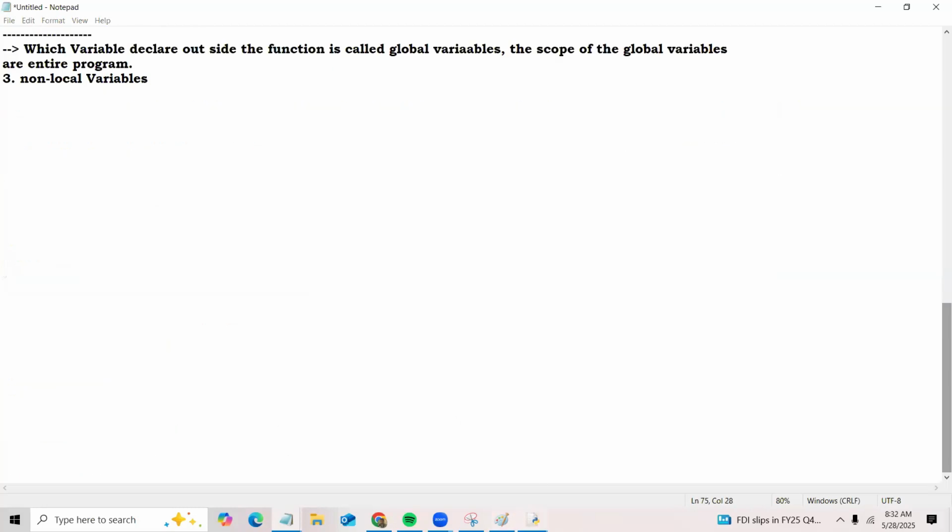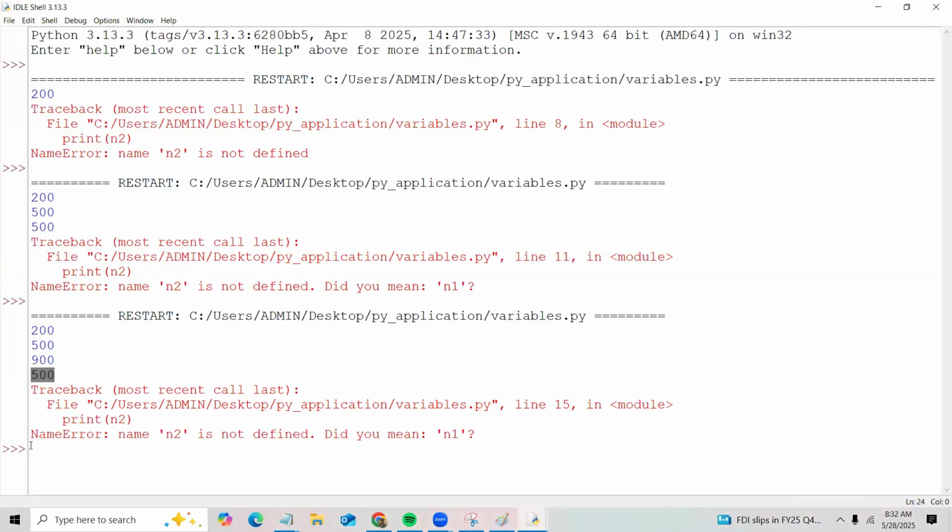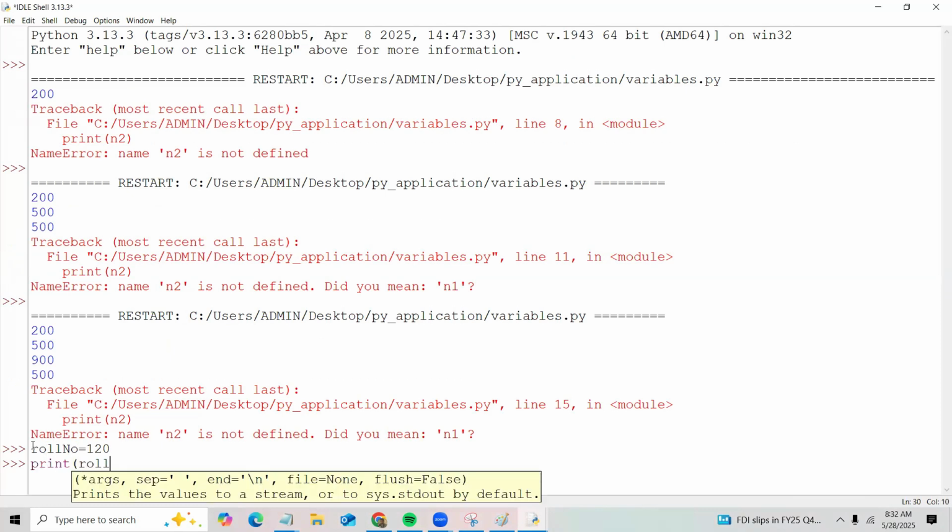Understand? Now here I am going to show you. Please understand, sir. Practically I'll show you. Suppose, look, sir, here roll number is equal to 120. I give it as an integer type, my friends. Now I am going to print. Print roll number.